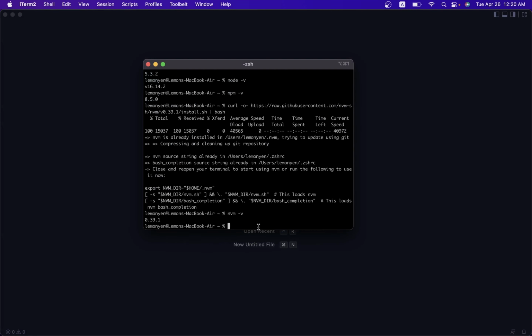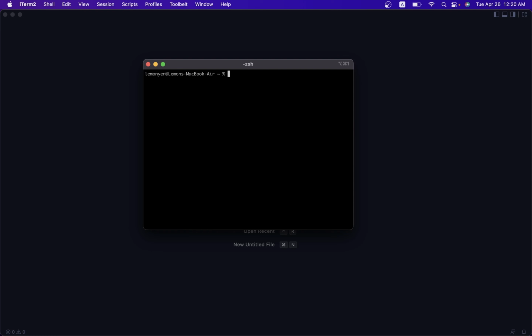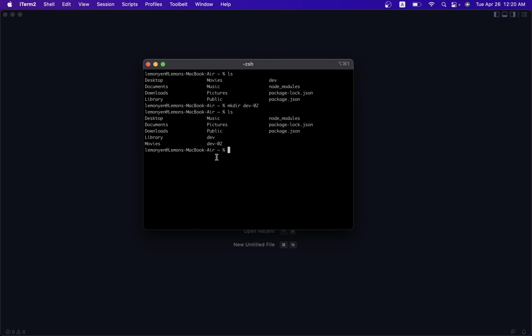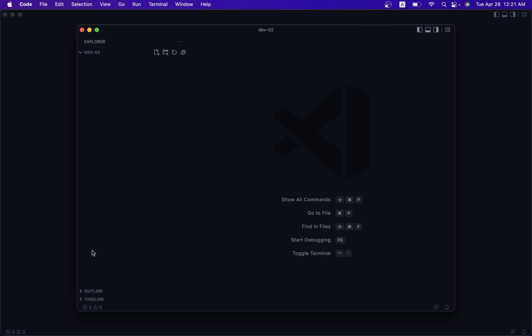So how does that work? Now you type clear and cd, or just ls. Oh, so we are here. mkdir, create a folder dev02. Now cd, ls, so you can see dev02, cd dev02. Now nothing inside, so we can type in code dot. So VS Code opens this folder for us.